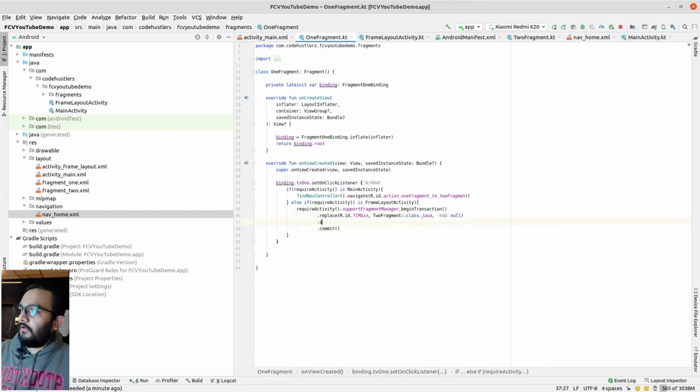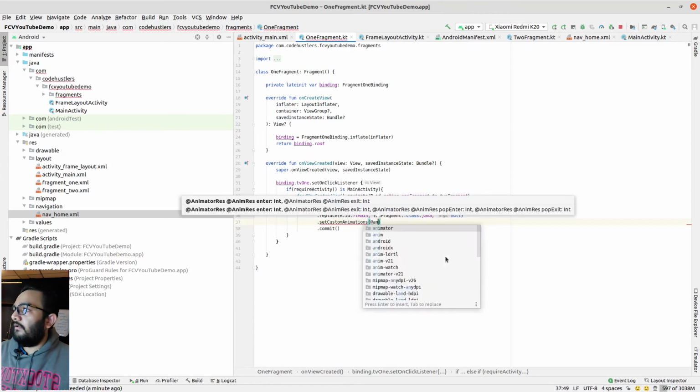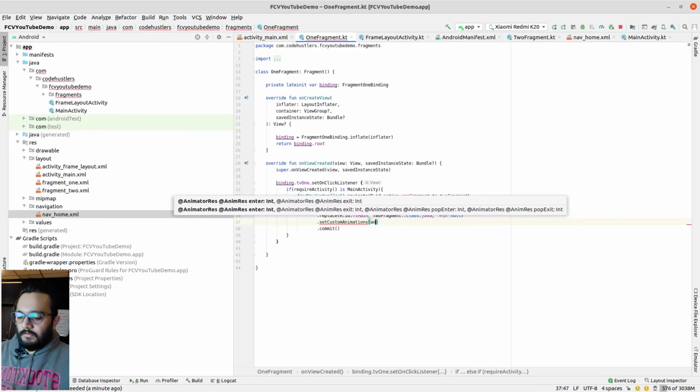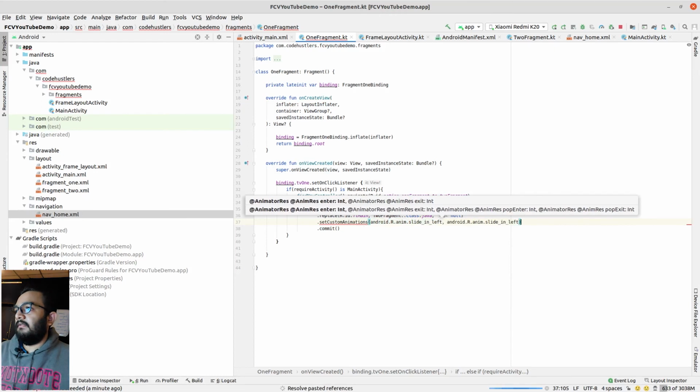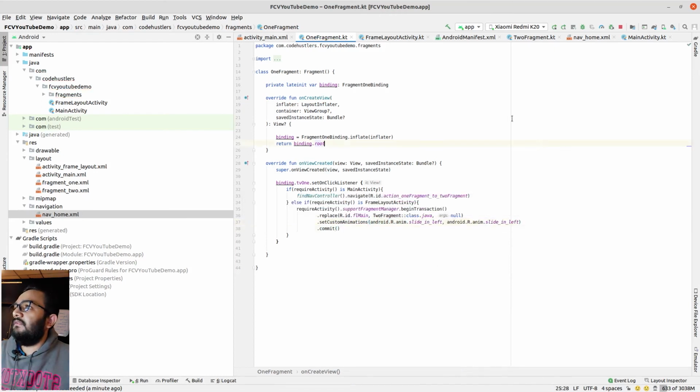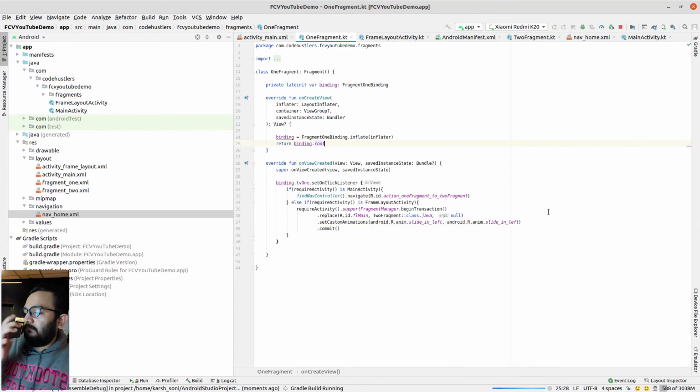Dot set custom animations, and for that android dot R dot anim slide in left, and enter and exit. So right, let's run this. Now we'll see how it works. When it runs, we'll see, and then we'll compare both of those videos, and I'll show you the exact difference.